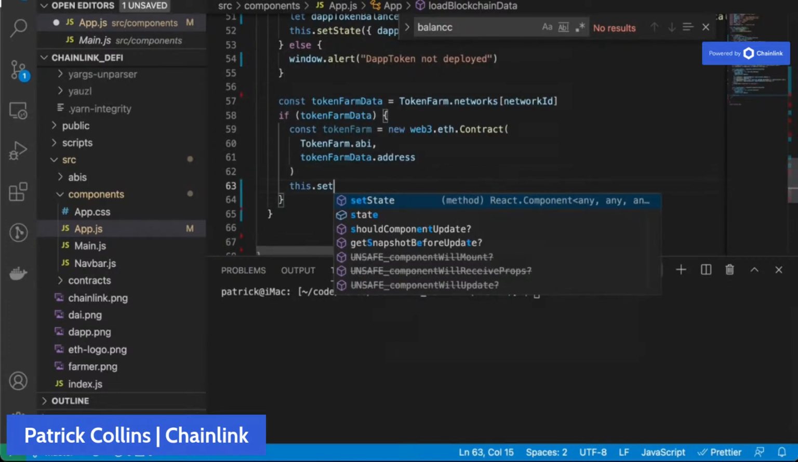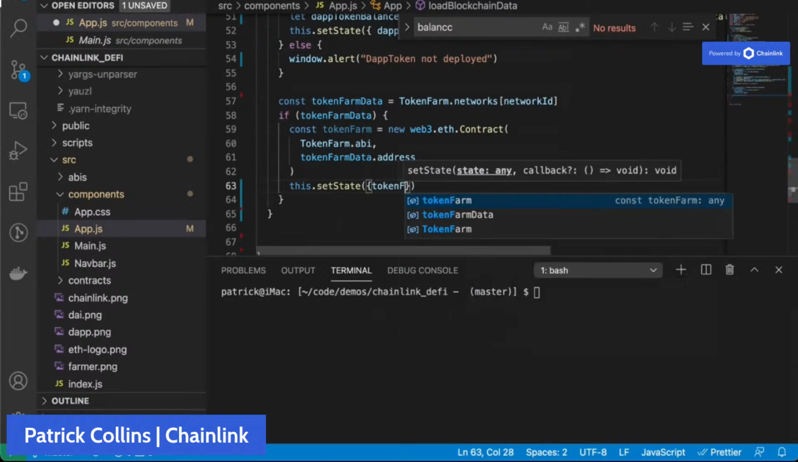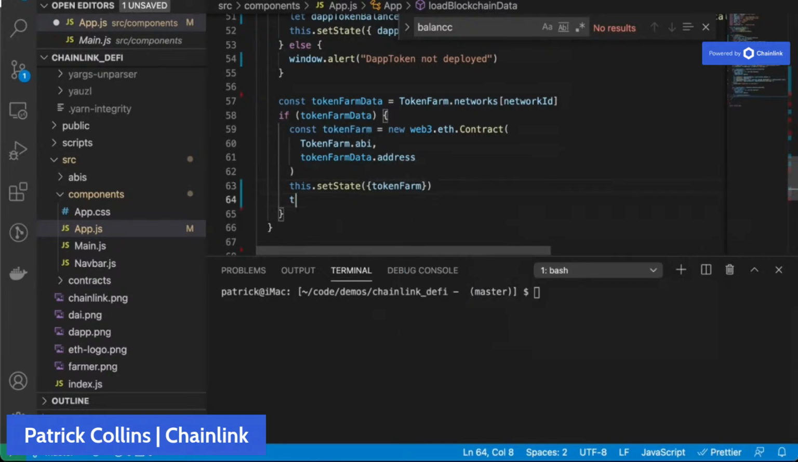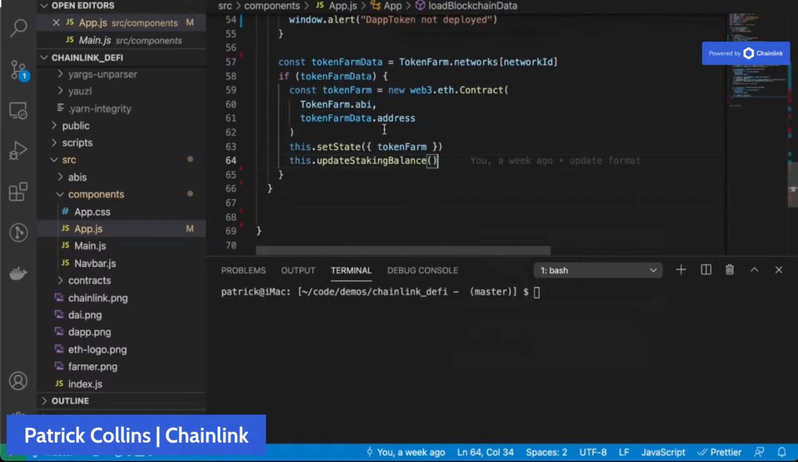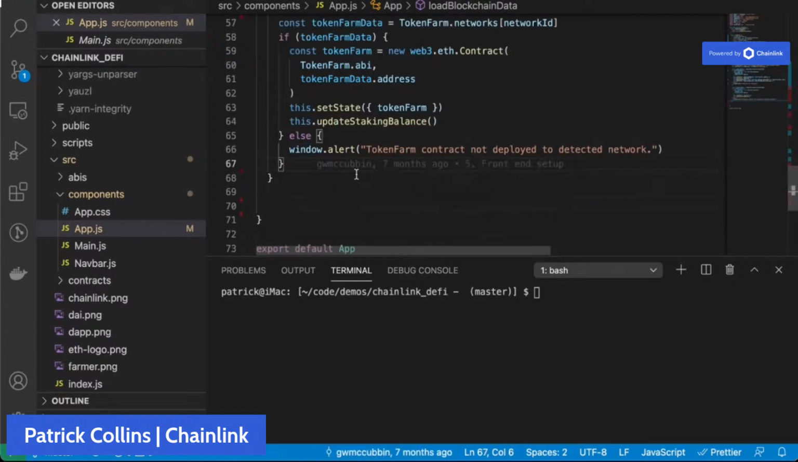So this.setState tokenFarm, this.updateStakingBalance, and this is a function that we're going to need to do. We're going to say, okay, great, let's get all the token farm data. Let's update the staking balance. It's going to be a function we're going to make in a little bit. And then let's do another else here, right? Else, hey, you didn't deploy the token farm.